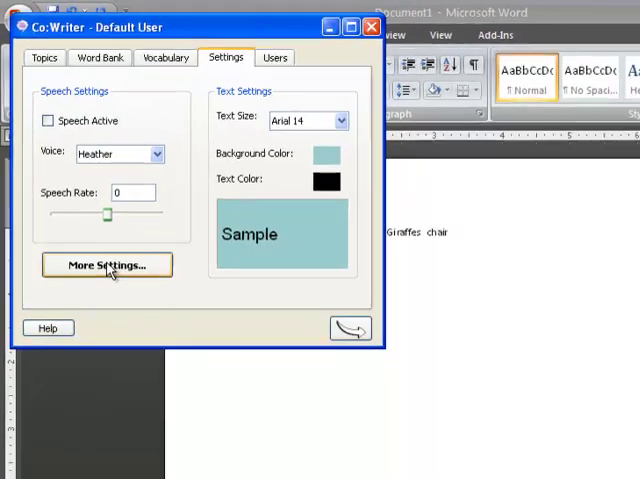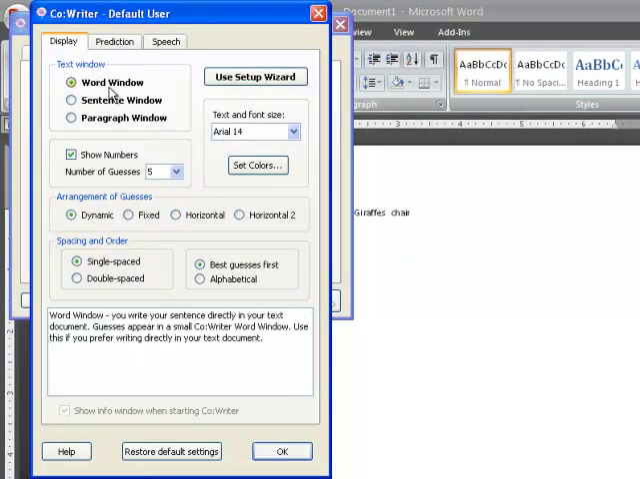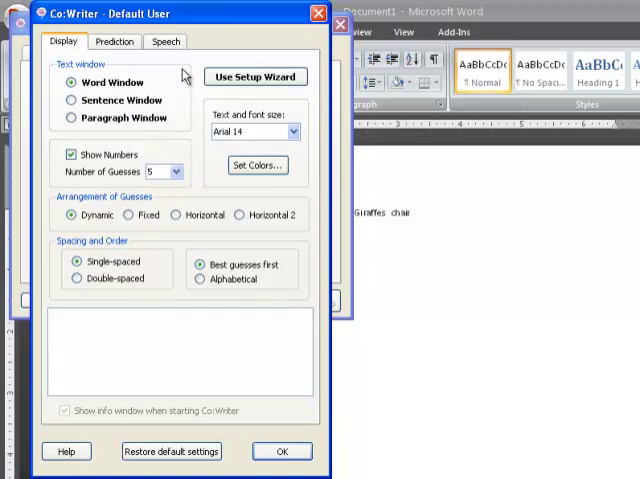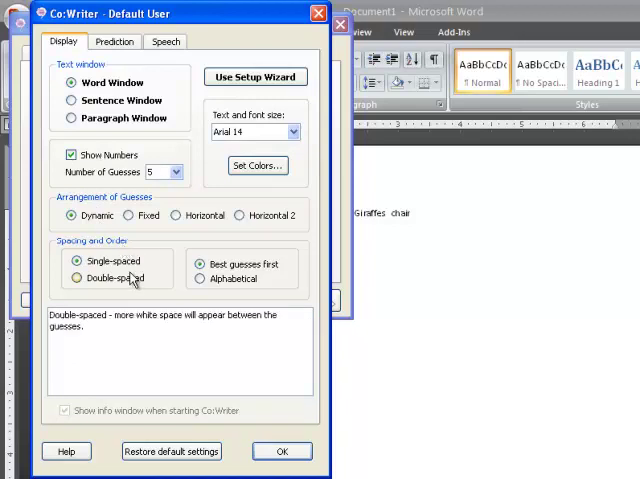If I click on the More Settings tab, it brings up additional settings. I can tell it to give me the text window, word window, a sentence window, or a paragraph window. Most of you are going to use the word window. I can change the number of options it gives me. Say I don't want the top 5, I only want the top 3. Okay? Spacing. Right now, when I choose a word, it's only going to give me a single space. I can choose double if I prefer. Also, I can change how the options are given to me. Best guess is based on the spelling of the word and the phonetics of what I've typed, or alphabetical. Most commonly, y'all want to stay with best guess first.